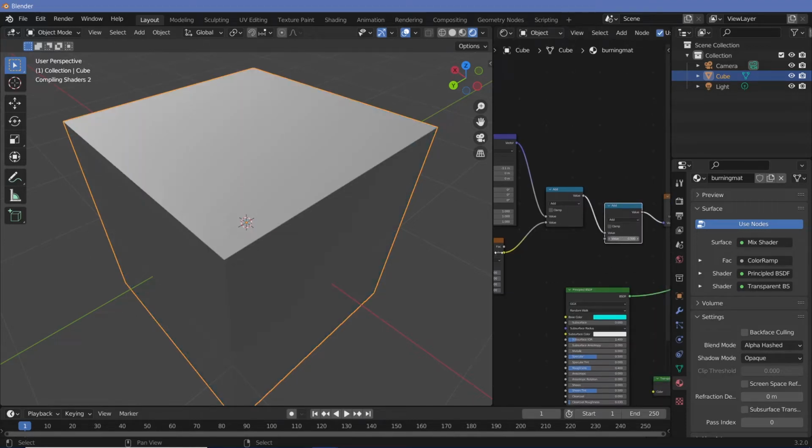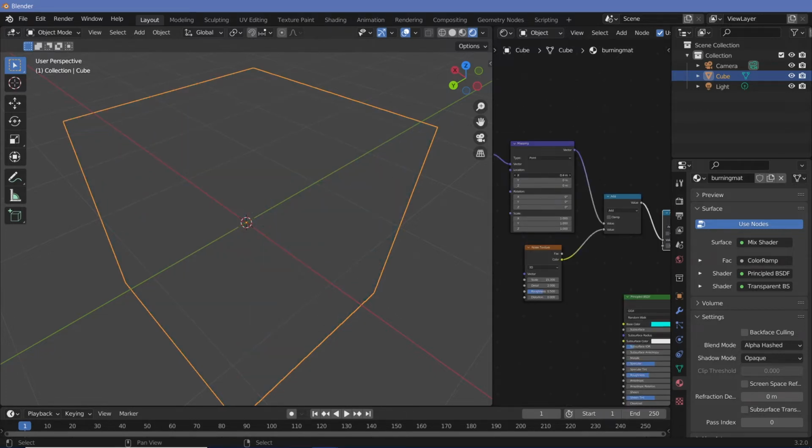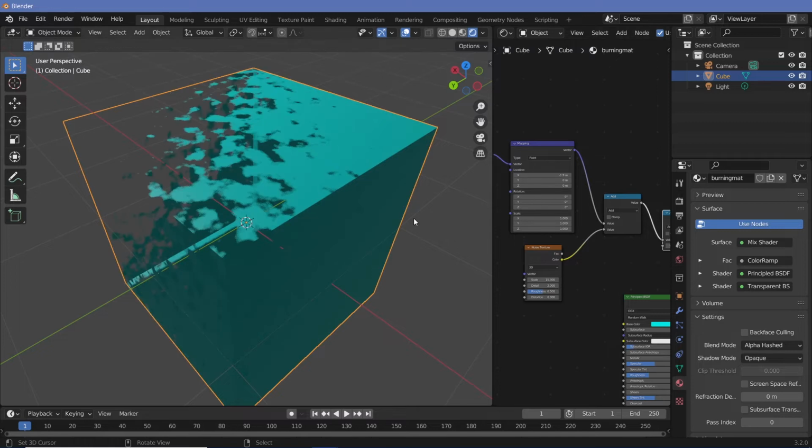Because when we're adding in noise, everything gets shifted by 0.5. So let's just shift this to minus 0.5. Let's take a look at the material. This is still way too far.